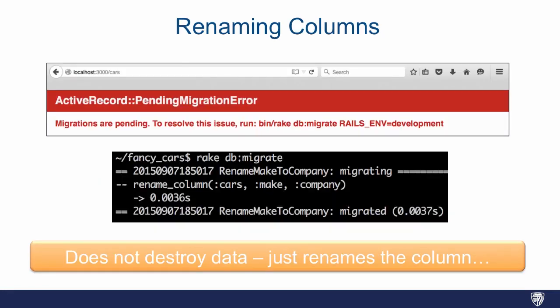Now, if at this point you start your Rails server, you're going to see that the Rails server will tell you that migrations are pending. So this is the Rails way of telling you, hey, you generated a migration, but you never applied it to the database. So then you would run rake db:migrate, which would actually apply that renaming migration and rename the make column to a company column by doing rename_column :cars, :make, :company. Now, rename doesn't destroy data, it just renames the column. So your column was called make, and now your column is called company.